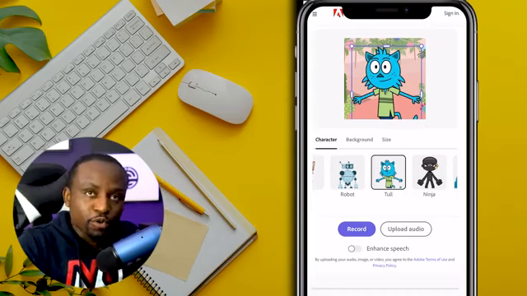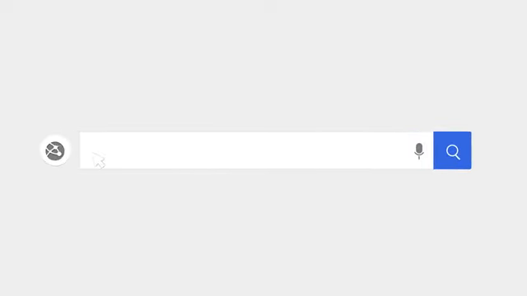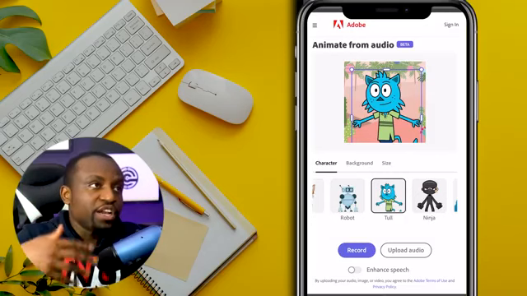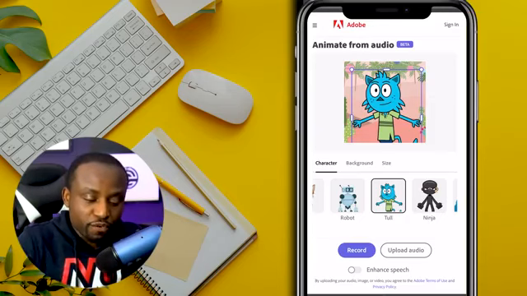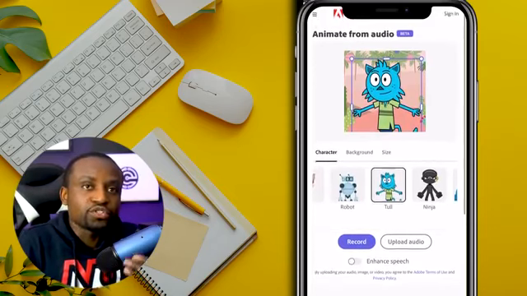So I have my phone pulled up here, and the main tool we're going to be using for our animations today is a tool from Adobe called Animate from Audio. This is a free web-based tool that is available on the Adobe Express group of apps, and you can open it on your computer and also on your phone. So you don't have to install any app on your phone per se. All you just have to do is go to that website.